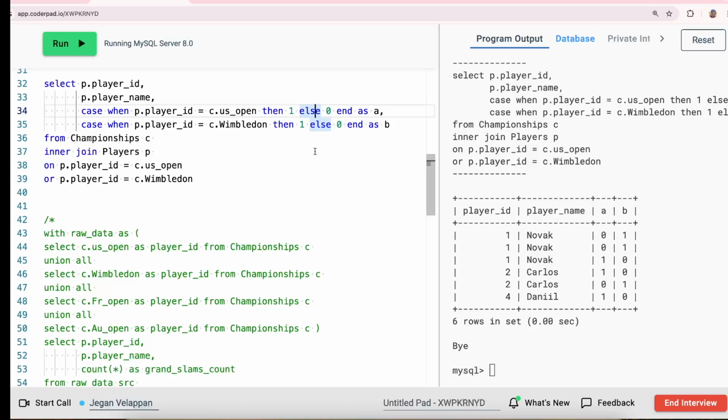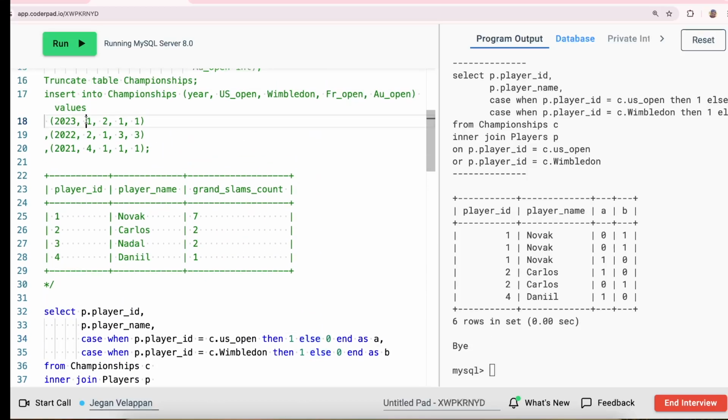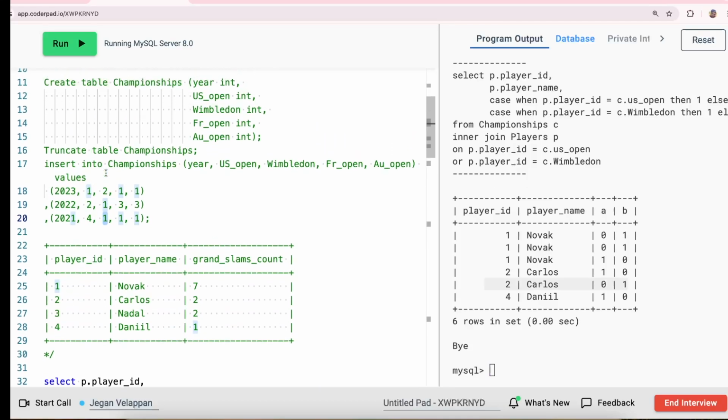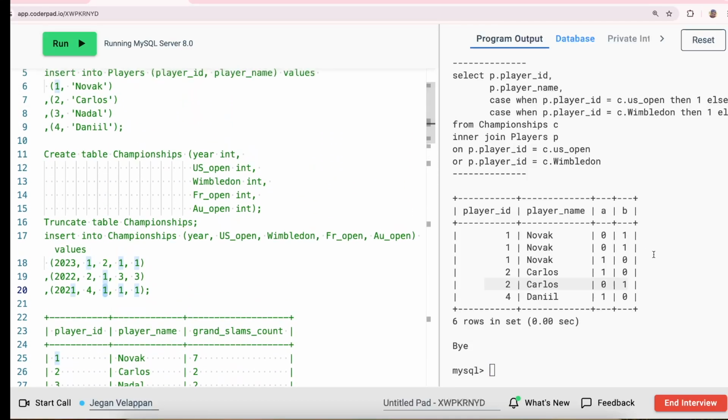for A, this is US Open, we got 1, 2 and 4. So 1 is Novak, 2 is Carlos, 4 is Daniel. So only for those players, the value is 1 for US Open. Same for Wimbledon, it's Novak and Carlos. You see this? Carlos, Novak and Novak, right? 1 is Novak. So we got the count like this. Whichever is related to the player who won that one, it got 1. For others, it becomes 0.